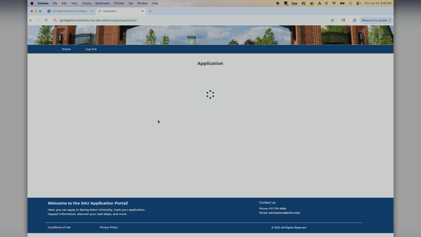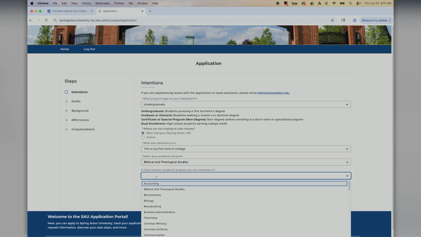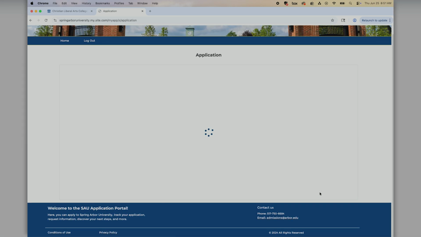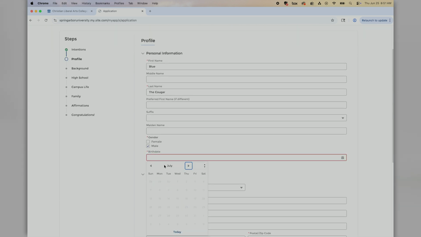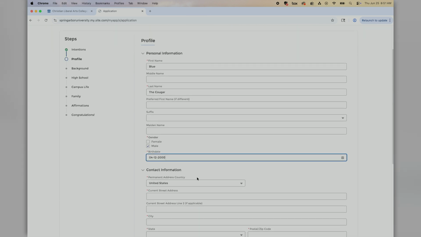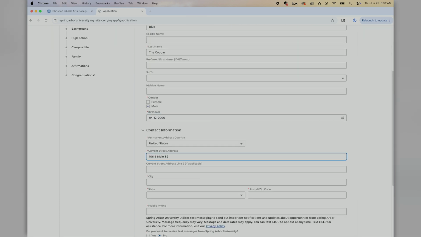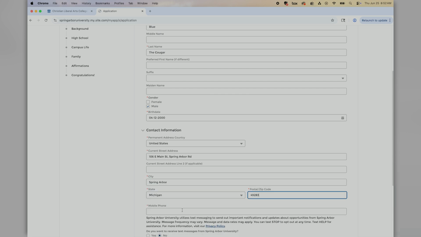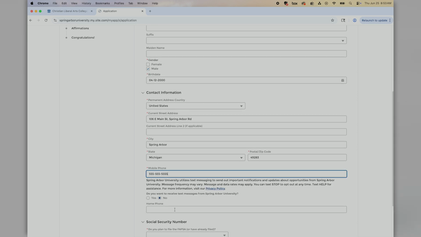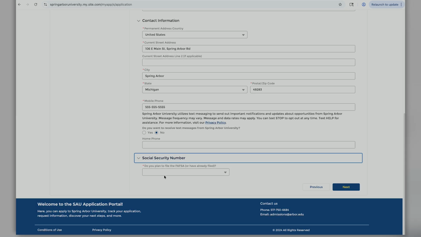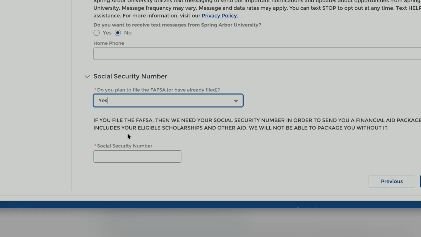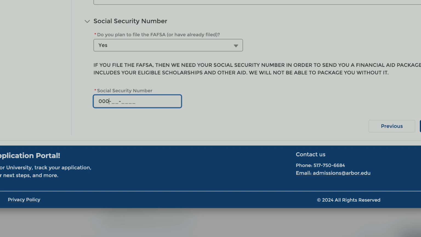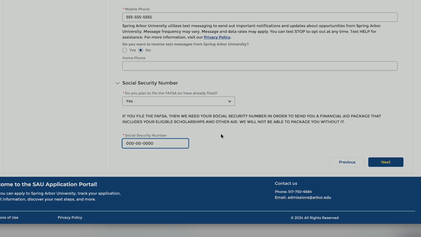Once you've created your account, complete all required fields and submit your application. We encourage you to provide as much information as possible when completing your application. This helps us identify scholarship opportunities and other resources you may be eligible to receive. If you don't have your Social Security number available at the time you're applying, you can enter zeros to complete the application and provide that later.